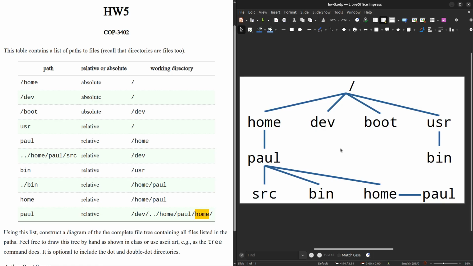So any questions? So you might be asked on an exam to do something like this, create a file tree given this listing of paths and the current working directories.